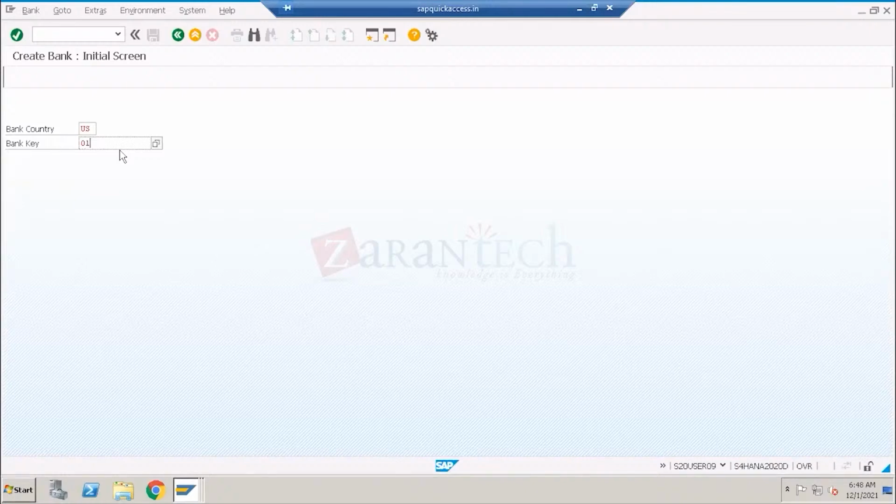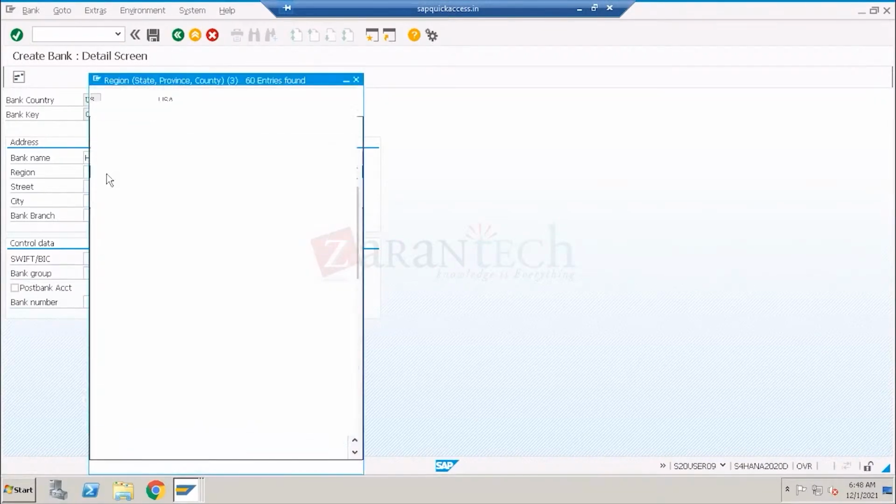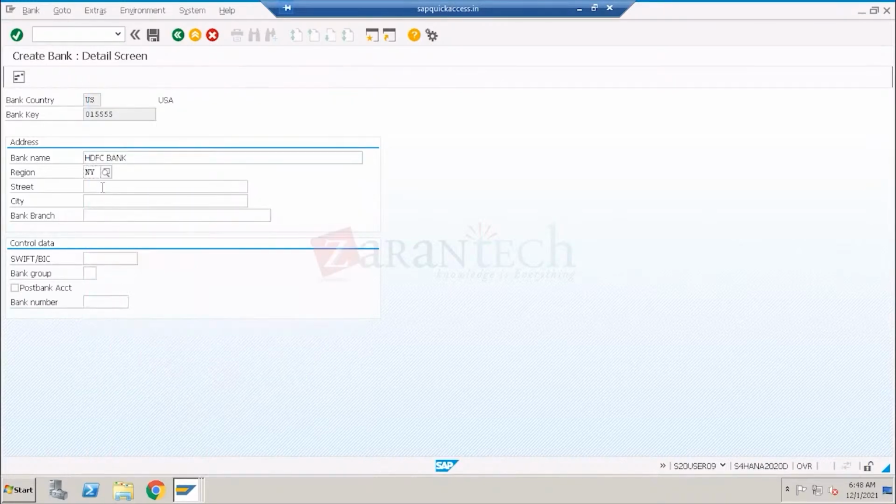For example, I'm just taking an example, 01 5555. Example. This is the bank key. Enter. Now, give the name of the bank. The name of the bank is HDFC Bank. Where is the region? The region is New York or New Jersey. Where exactly? So you can see here. I'm giving New York.